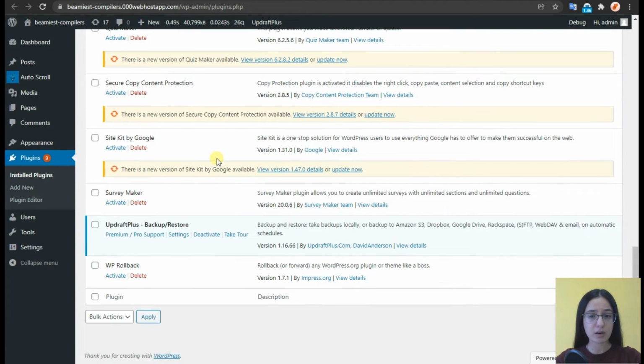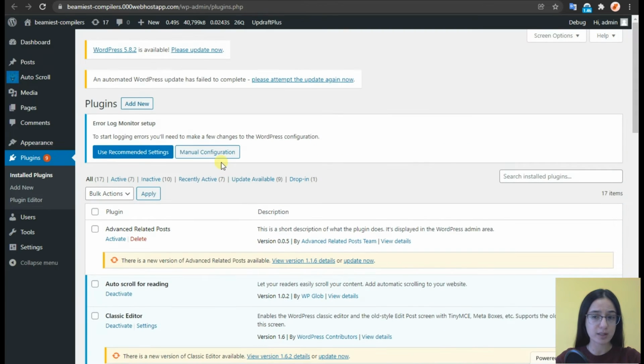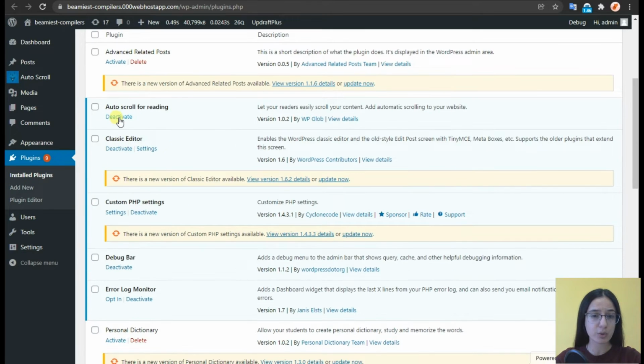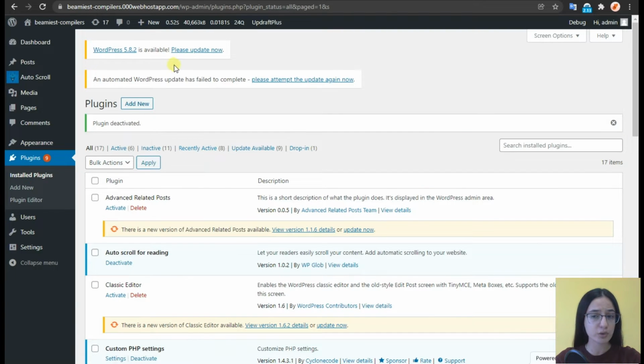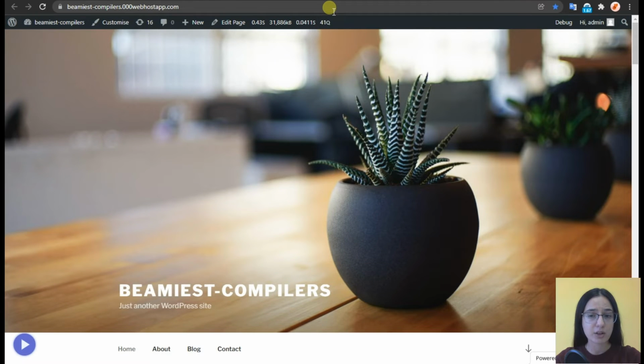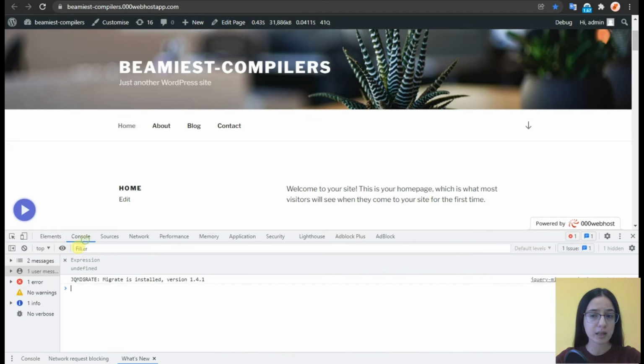And if there is a conflict and we want to know what its source is, then we should go to the plugins section and see what plugins we have activated or deactivated. So we need to deactivate all the plugins and clean the caches if we have any caching plugin, and check if there occurred any error in the front end or whether the conflicts are fixed or not.